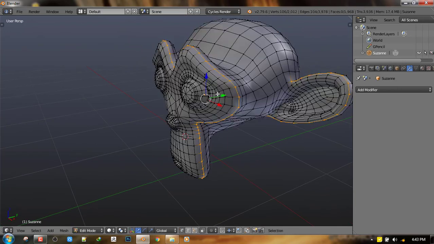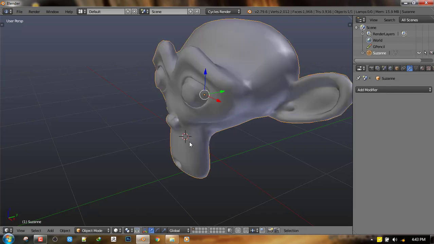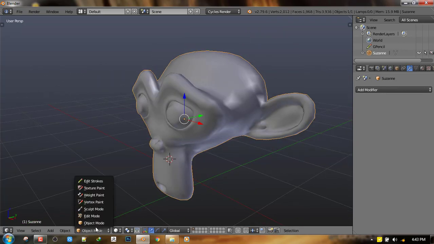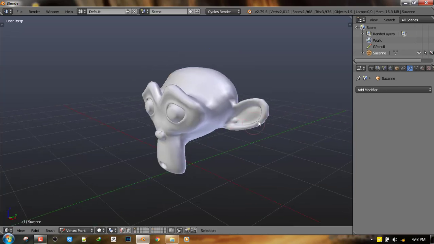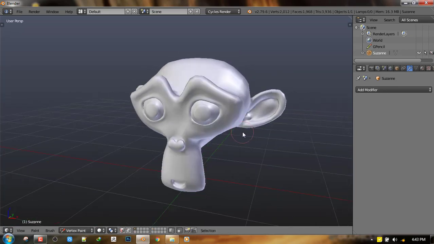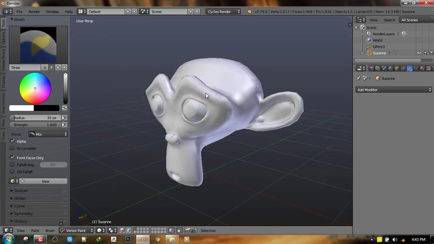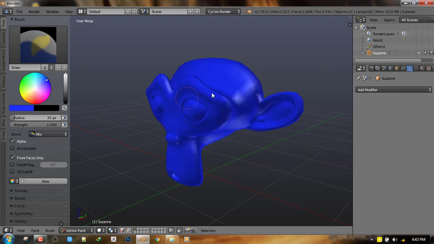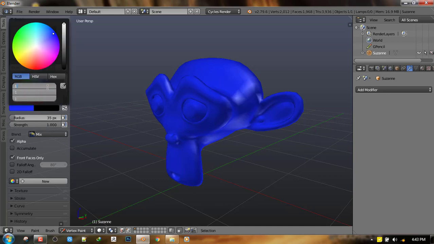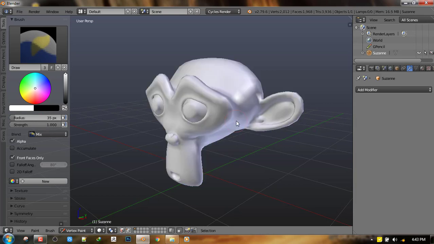So next, still selecting the edges, for the next step, we go into the vertex paint. So right now it's just all white. So you can control the color here. And to fill the object, you press Shift K. So if I press Shift K, the whole object turns blue. But that's not what we want. So I'll just change it back to white and hit Shift K again.